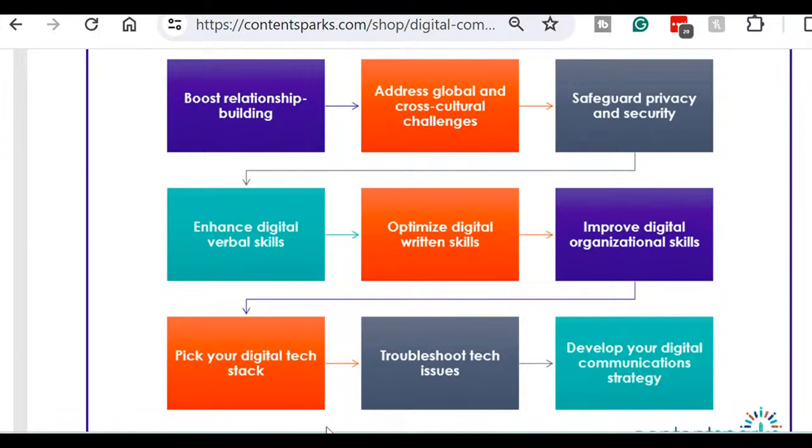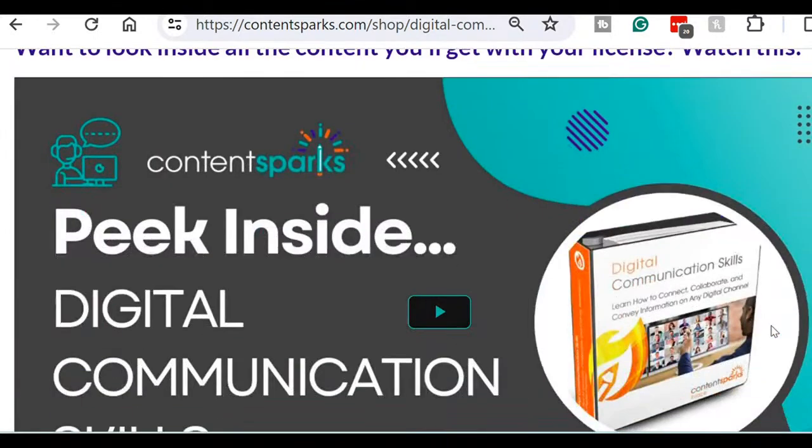Make sure you have your tools picked out. Also, how to troubleshoot some of the tech issues and create a digital communication strategy. All those things are covered in the course.